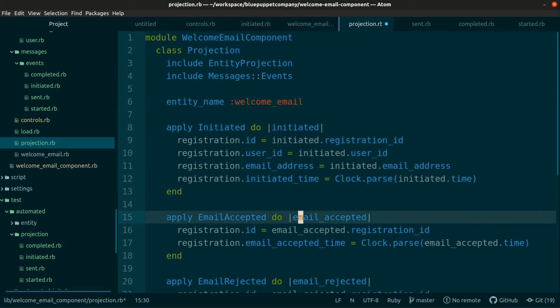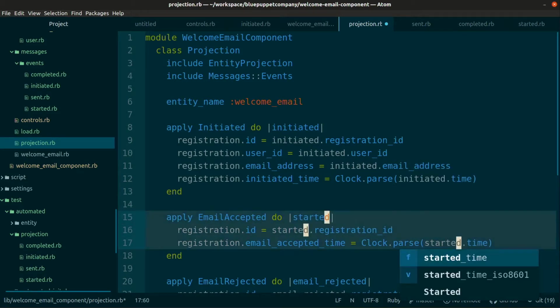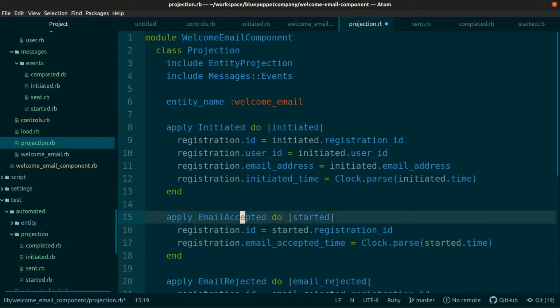All right, let us change these. I'm just going to keep these the same, but I want to do something different for initiated, which I'll go into a little bit later.